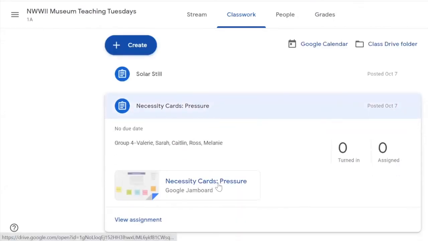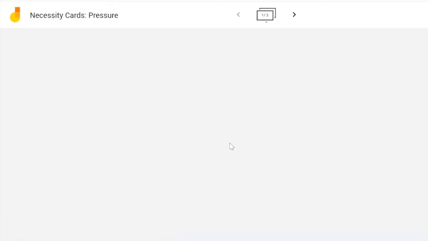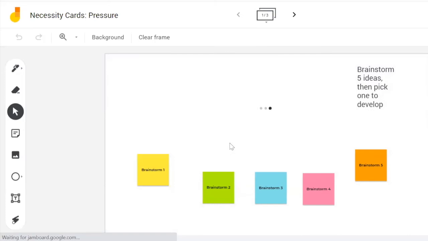These are Google Jamboards, and Google Jamboards are a lot like Google Slides, but they're made for collaborative work rather than presenting ideas. So the students would, for example, look at this one, which is loading very slowly, but it's a question about air pressure. So students would be asked, how would you pressurize an airplane?